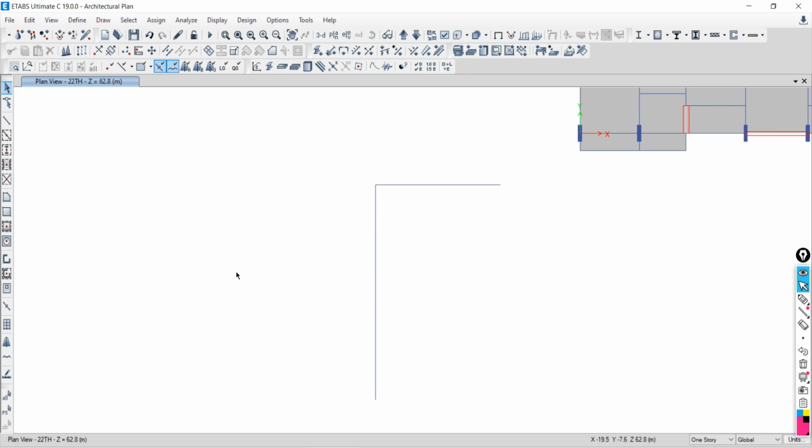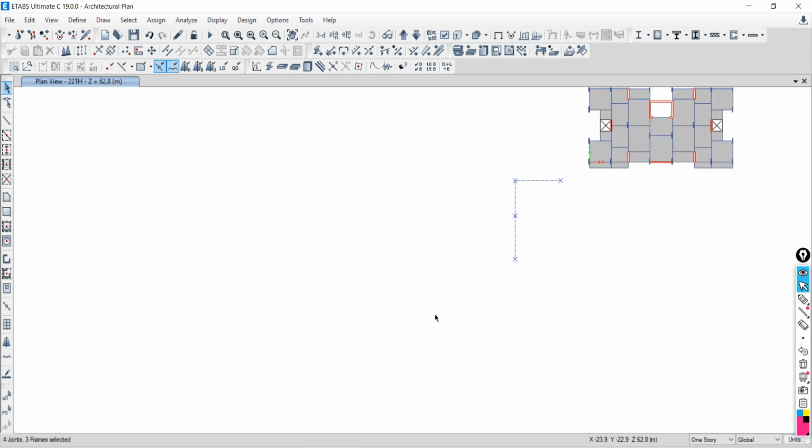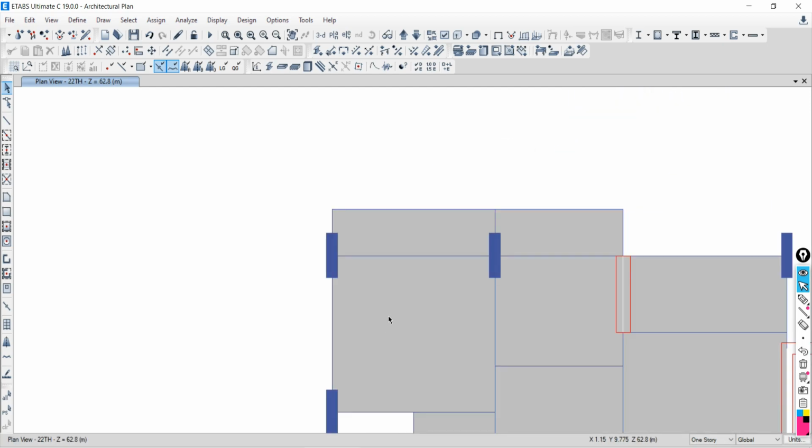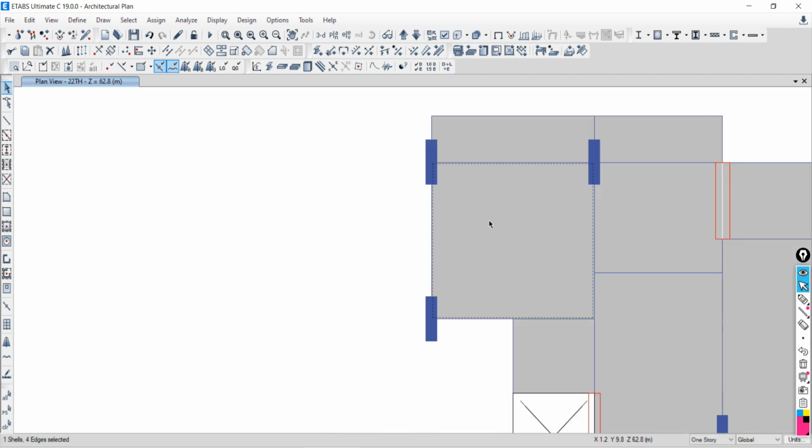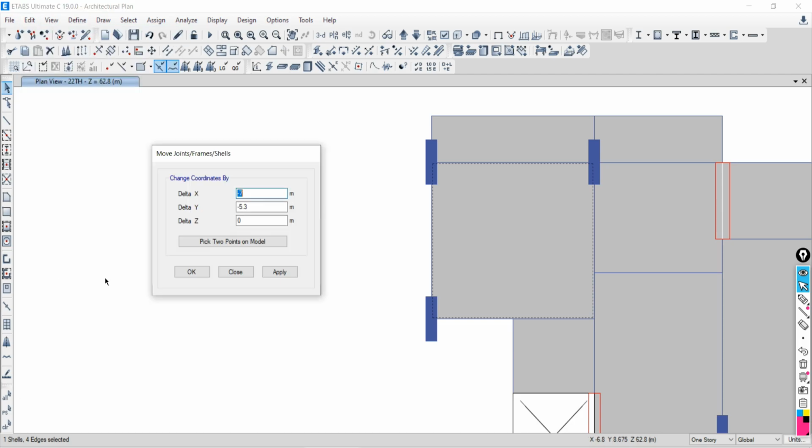Now close this. Select all of this and say simply delete. Likewise, if you want to shift this slab, very simple. Suppose this slab is present here. I want to shift it by 10 meter on the left side. So go to Edit, go to Move, Joint on Shell.